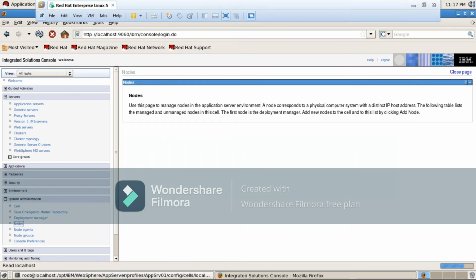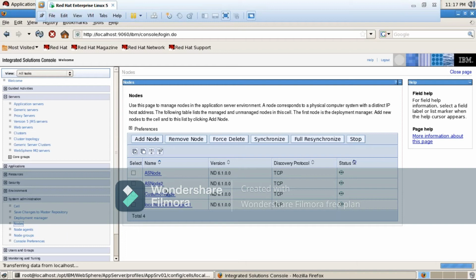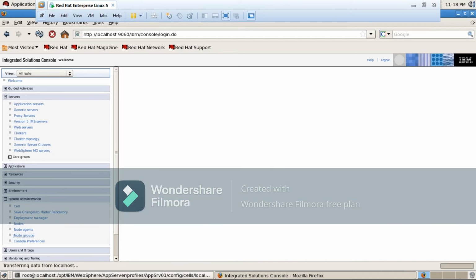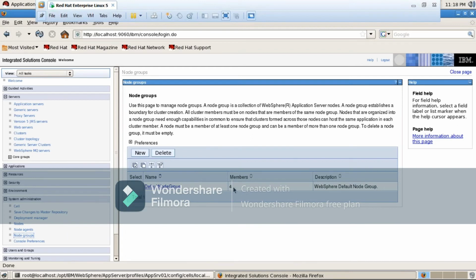That means you can create n number of JVMs in each of these 3 nodes. In the AS node, you can create n number of JVMs. In AS2, you can create n number of JVMs. In the custom node, you can create n number of JVMs. And tell me, all these 4 nodes belong to the same node group, right? The default node group, because we discussed yesterday what a node group is. So they belong to the same node group. See, the members are 4.